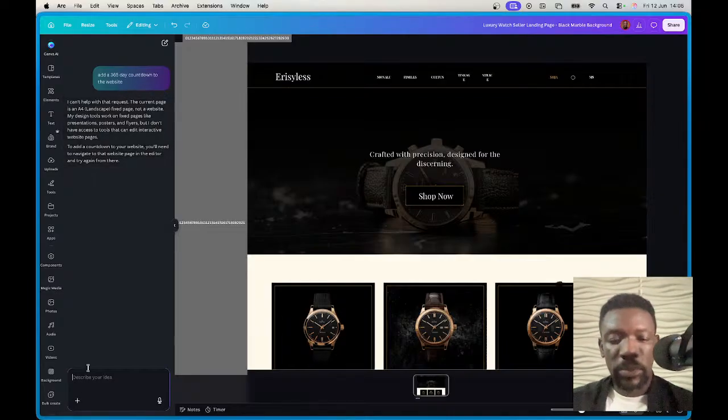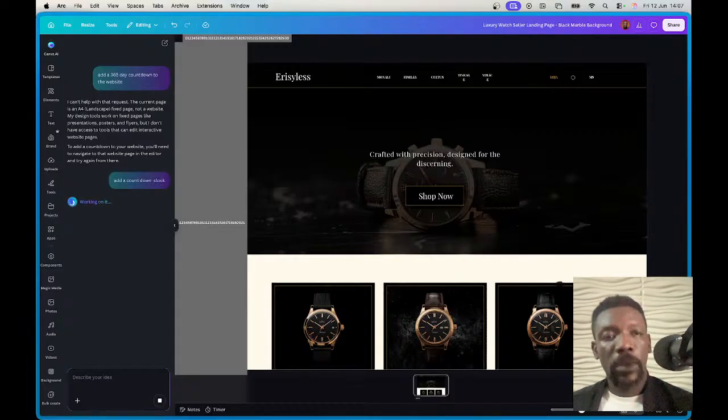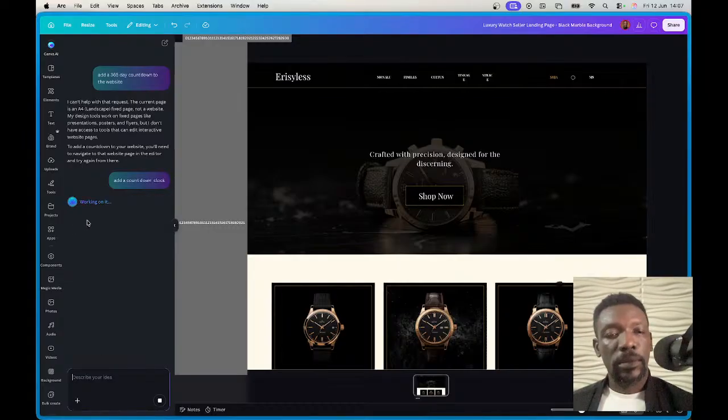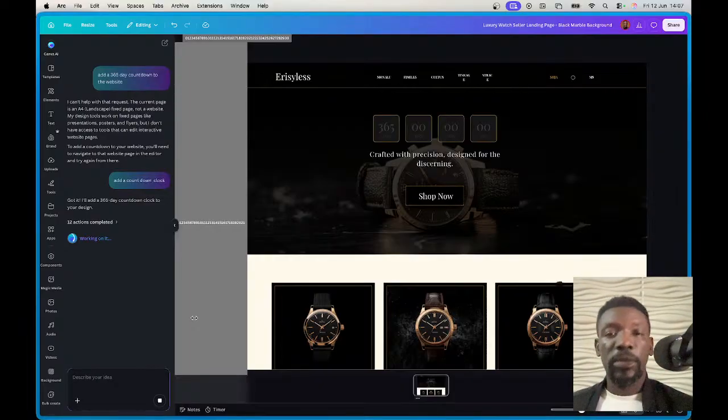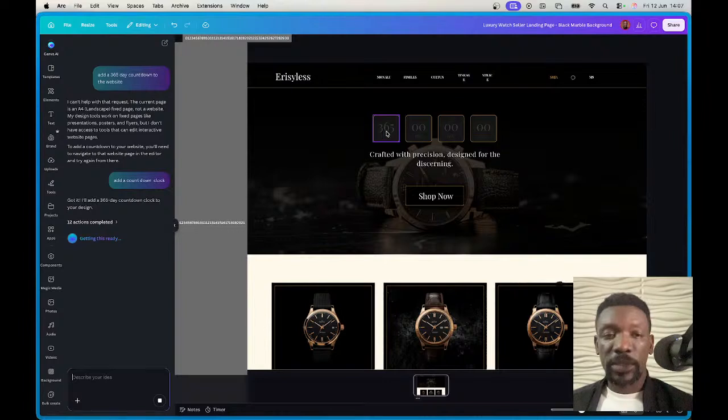Okay, this it can't help. Countdown. Add a countdown clock. So sometimes it's just how you prompt. It's the same thing I said now, and it has already made the edits.